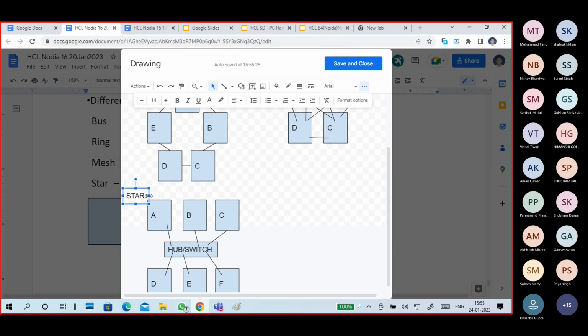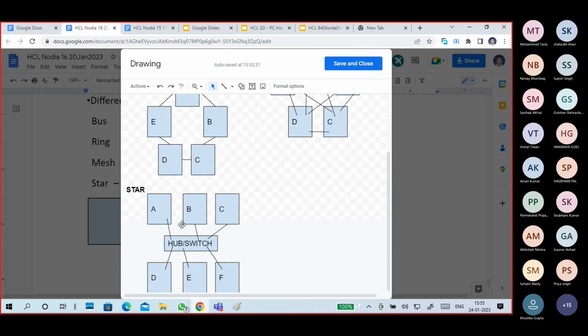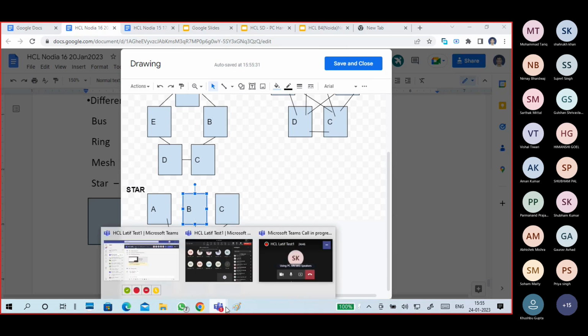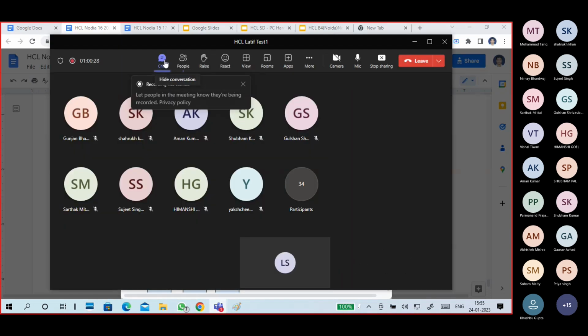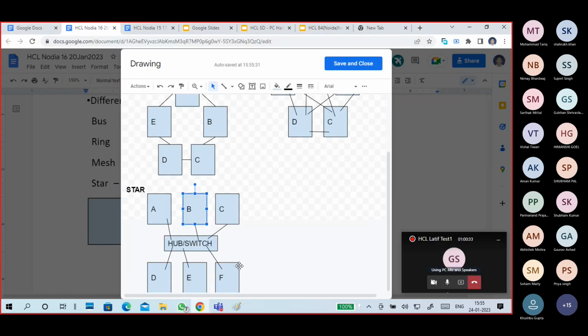Okay, this is the star topology. It is very simple. Redundancy is not there, but still, you can see, guys, if B is down, no problem. The remaining devices will communicate with each other. If the B device is down, the remaining devices will communicate with each other.